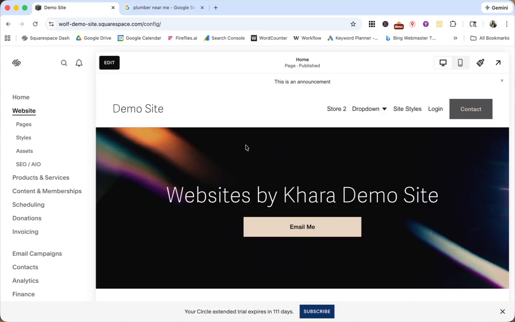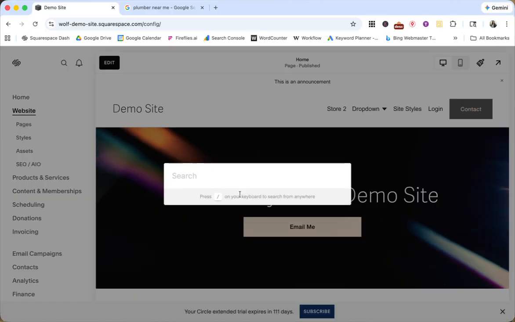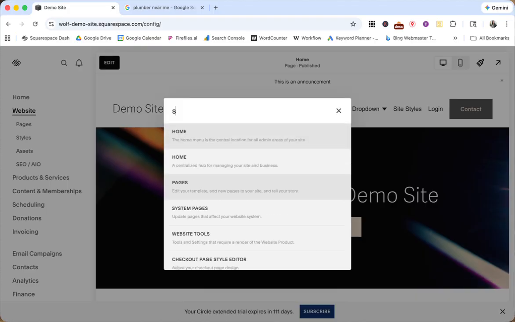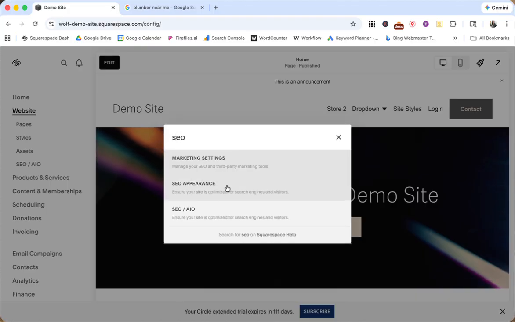I'm here on my demo site, and this is the page you're going to see. You'll see your homepage when you log in and get to your website. The easiest way to get to your SEO settings is to hit the / key. It's going to bring up search, and just start typing in SEO. What you're going to want to click on is SEO appearance. The option below, SEO AIO, brings you to a setting in Squarespace where you can put in bulk page titles and descriptions and alt tags.